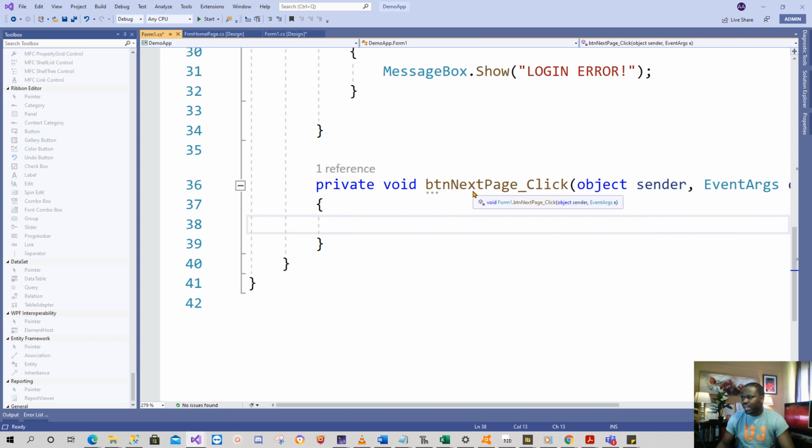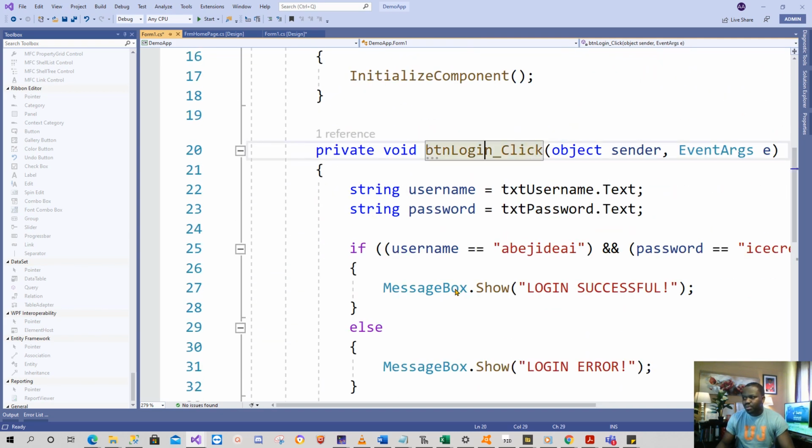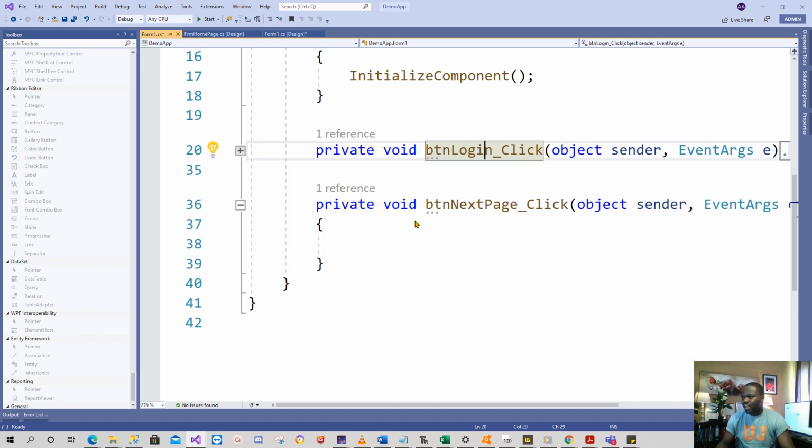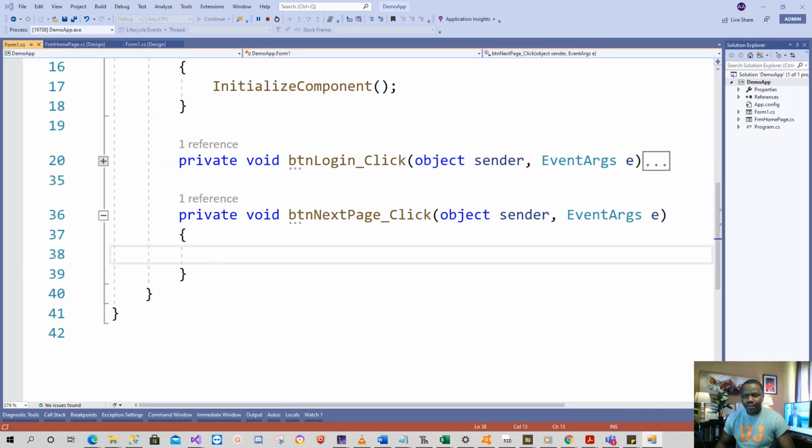So you can see I have next page_click. There's nothing in it now. However, the login button_click, that one is fine. I can collapse that one. So now I have a chance of writing a new piece of code for this part. So I can run it again to show you. Give it a second. All right, here you go.